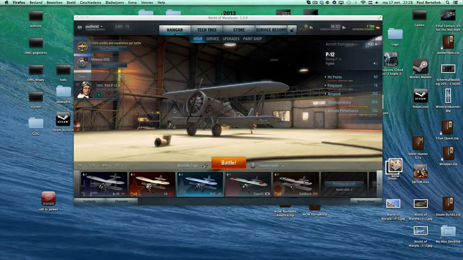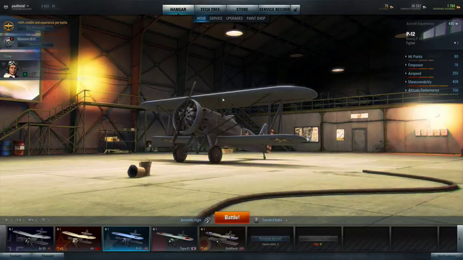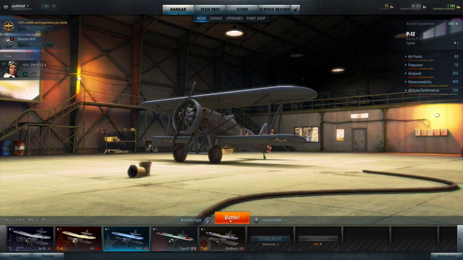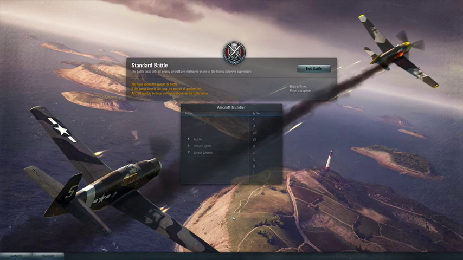Okay, well, then we go back to the game again, and we press Command Enter, and we have full screen again. So that's cool. So let's get to battle straight away. I already have done the tutorials in my account.